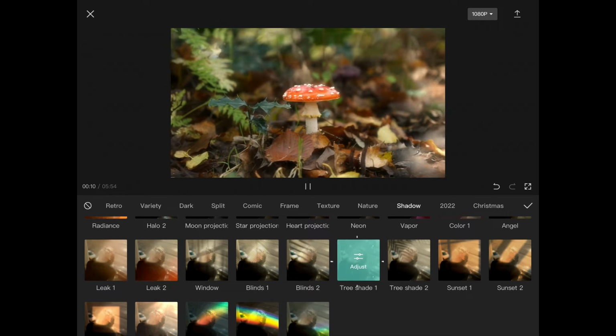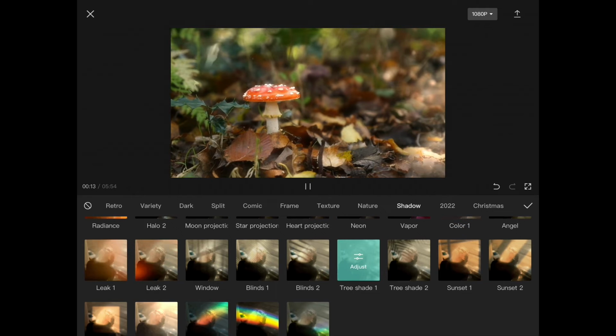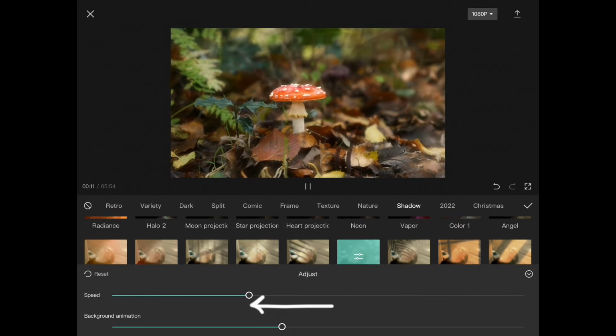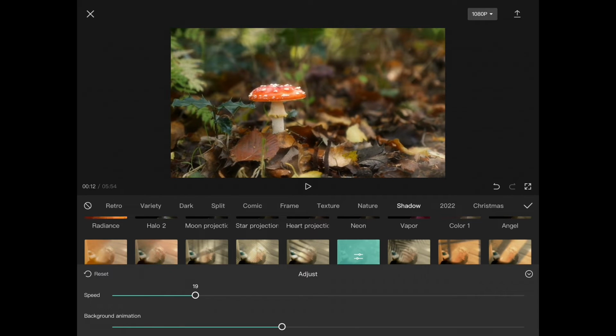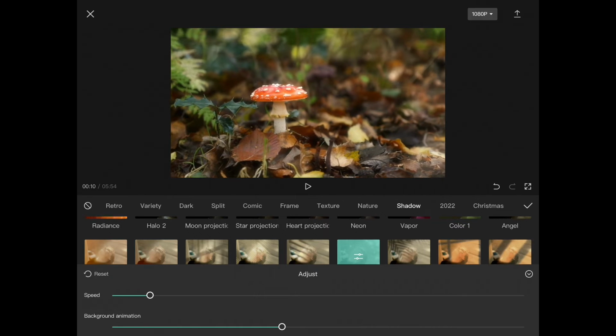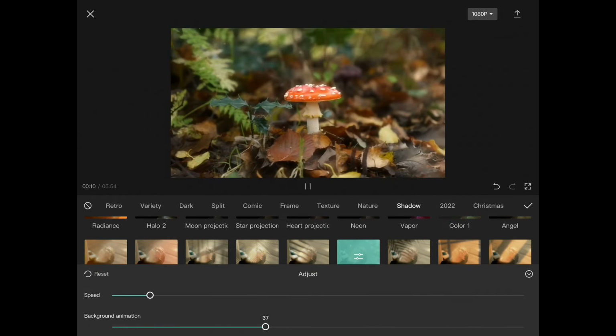the other categories, and I'm going to go to shadow, and I tapped on tree shade 1. This effect just does exactly what it sounds like. It looks like light filtering through tree leaves, so it makes a really cool out of focus light glimmering look, which makes sense with the setting of the mushroom scene.